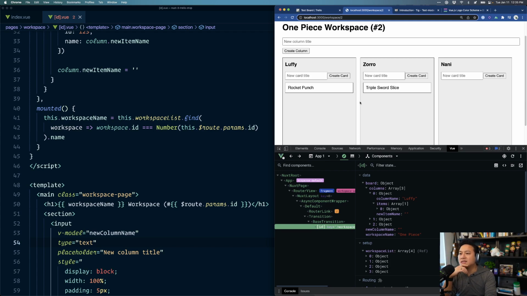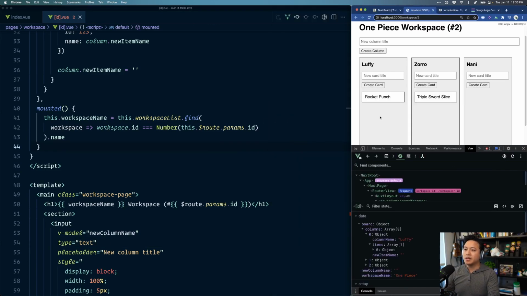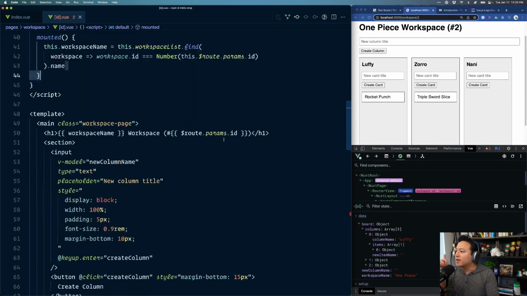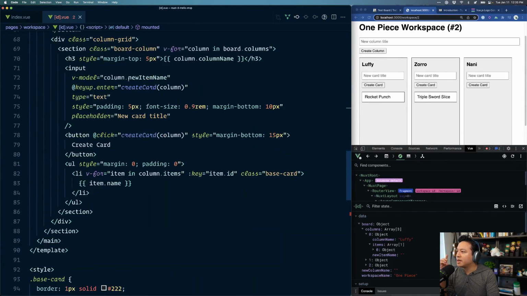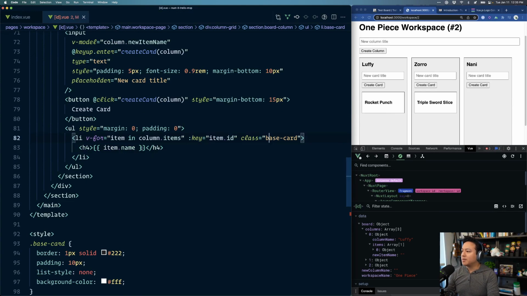So to make this easier, I think the easiest thing, you know what? Let's do this. What we're going to do here is inside of each card, let me make sure, are we good? Okay, good. We don't have any changes. For every card inside of here, let's keep it simple. We have the item name right here. I'm just going to currently wrap this in an H4. So there we go. There's our rocket punch.